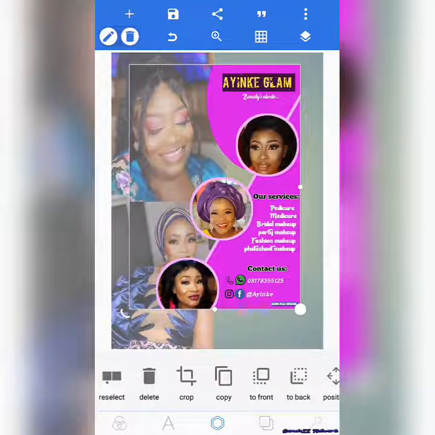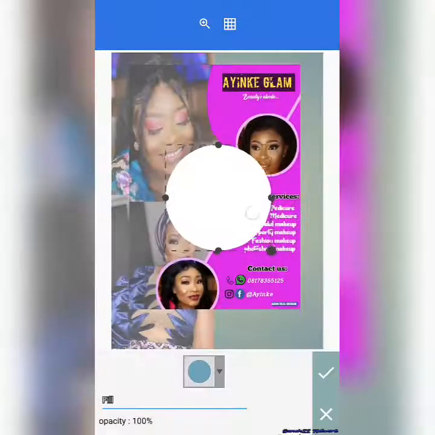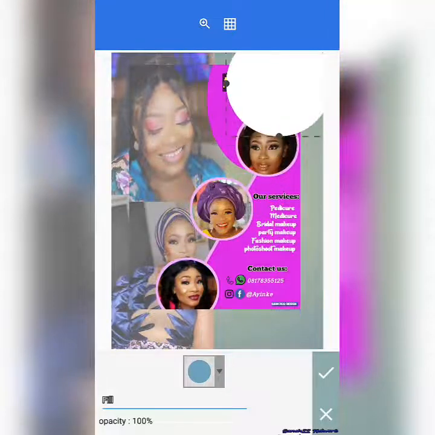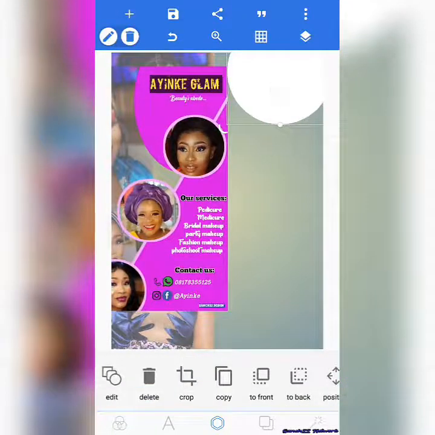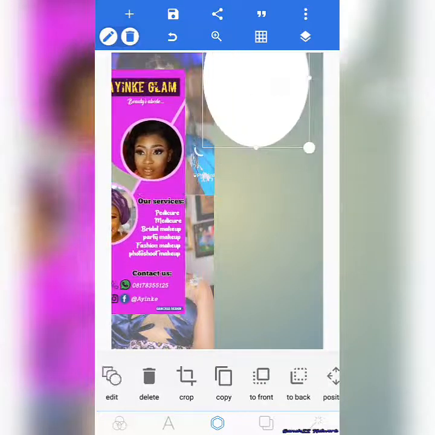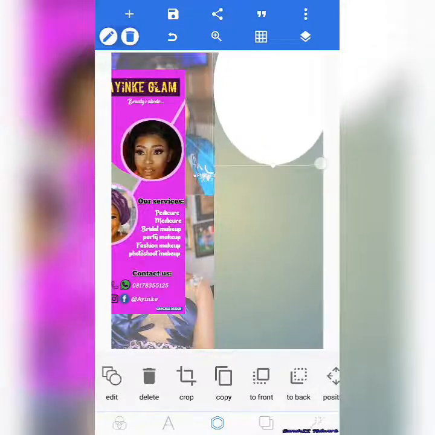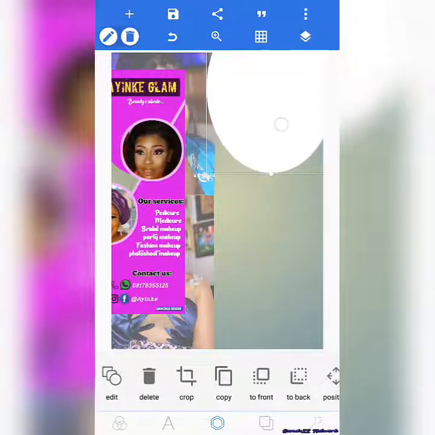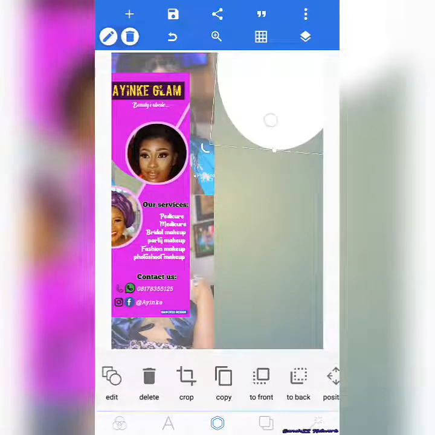So let's come to shapes. Okay, we're in shapes already. So let's click on shapes, and then let's select the kind of shape we want. That's a circle shape, and let's move it to the side. Okay, let's move it in and let's draw it out a bit. Let's draw it down. Okay, that's the shape there. Let's leave the shape like that. Let's move it in a bit.